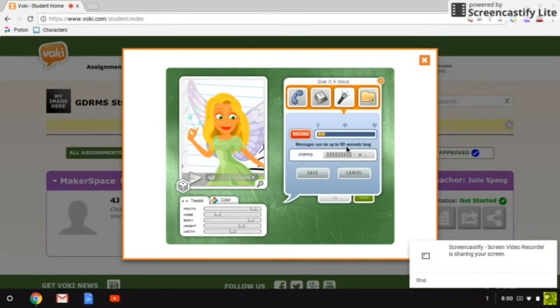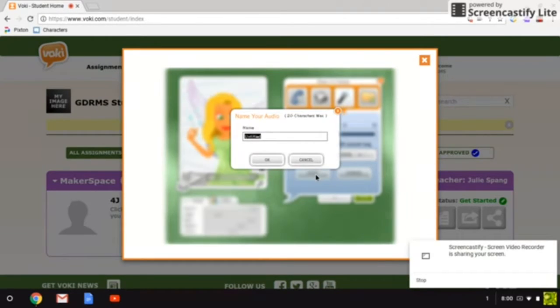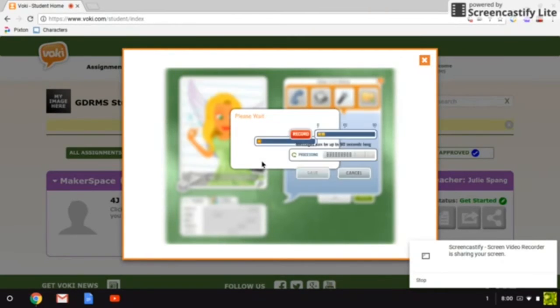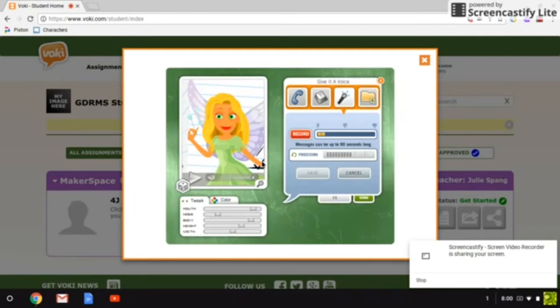Now, if I decide that I like this, I'm going to click on Save, and I'm going to be prompted to name this recording. So I'll just call it Test. I'm going to click on OK. And once it saves, landforms are always changing. Weathering and erosion cause landforms to change.